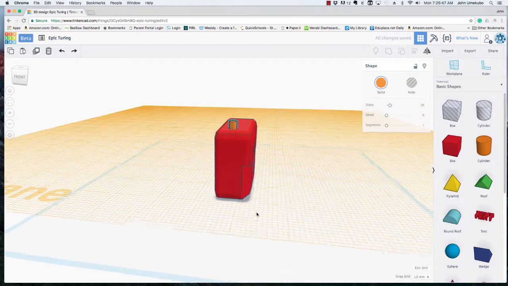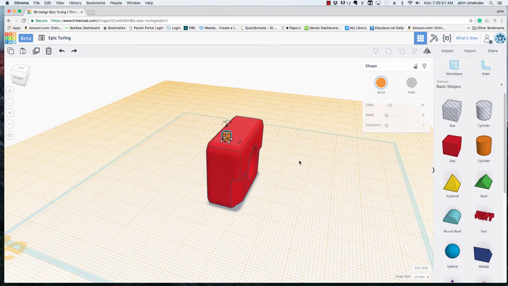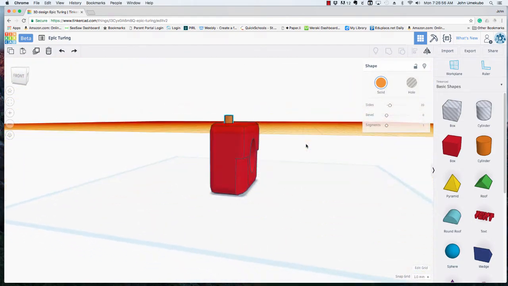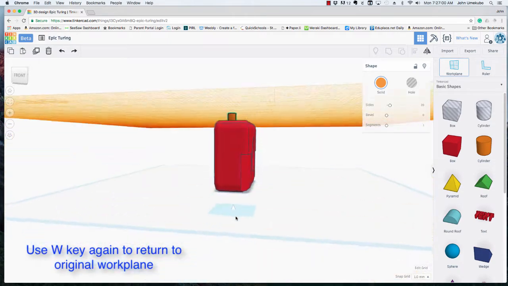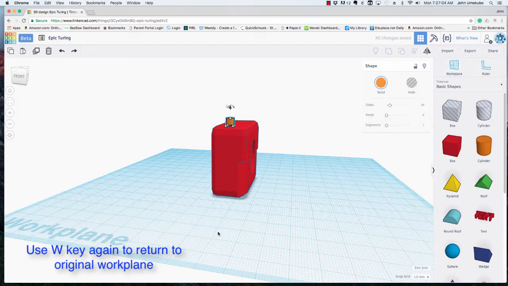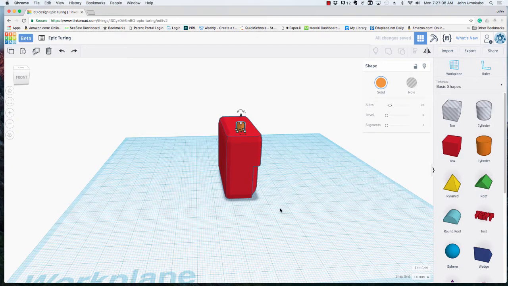Okay, well, if I leave this temporary work plane up here, then every new object that I bring out is going to reside on top of this camera, and I don't want to do that for my model. So I'm going to tap the W key one more time, and it's going to ask me where my new plane should be, and I'm just going to go back to the original work plane and click there. And what that does is it removes the temporary work plane and goes back to the original.